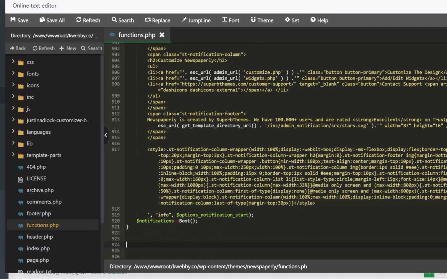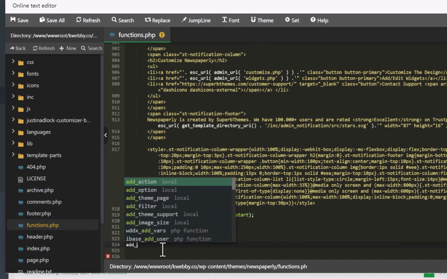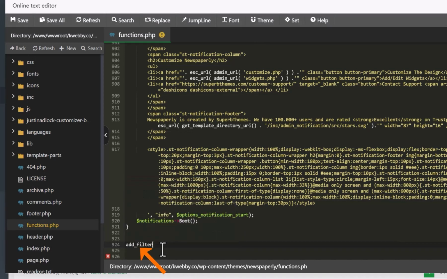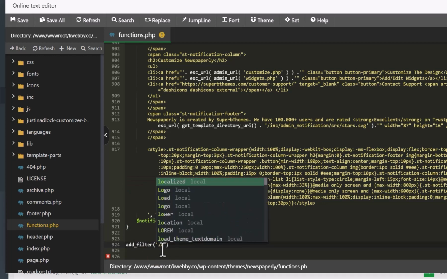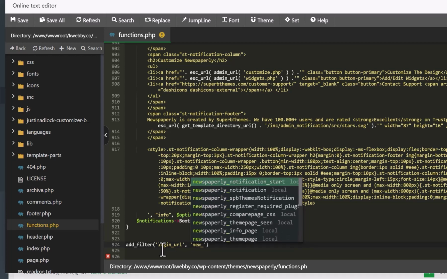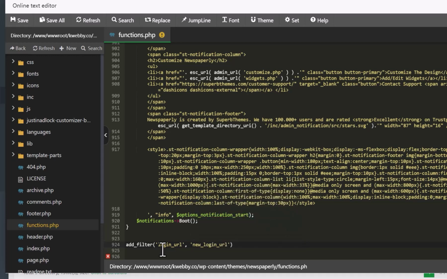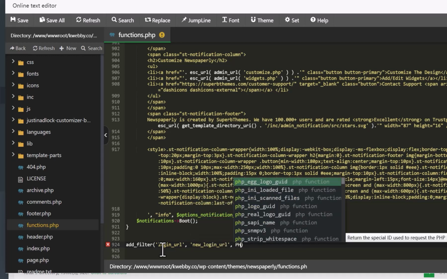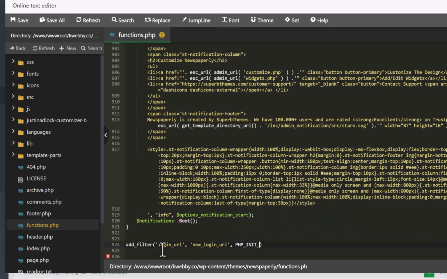Okay, and to add that, first we need to add a filter. There you go. And to add that filter, open here. I will use this particular hook, login_url, and now I will enter the function name, and you can enter any function name you want. You can also enter what I'm writing right now, new_login_url. And in the next, I will use the standard PHP syntax.